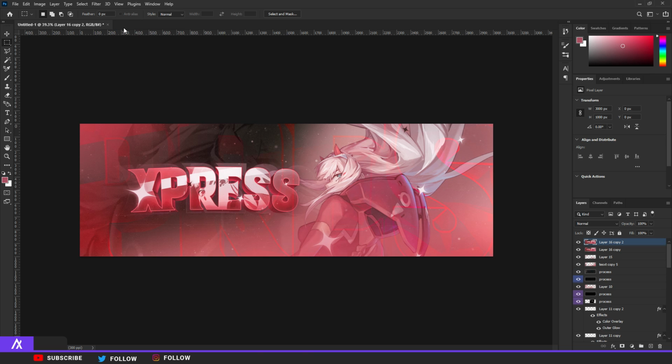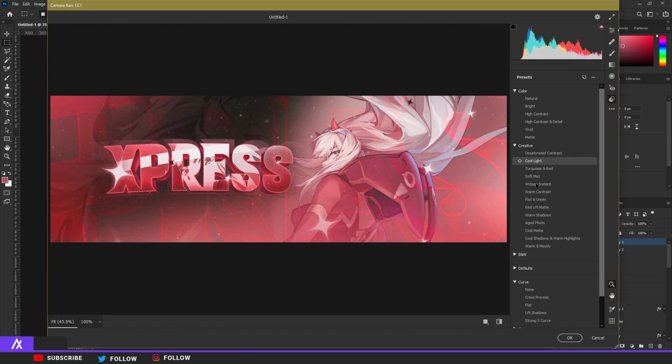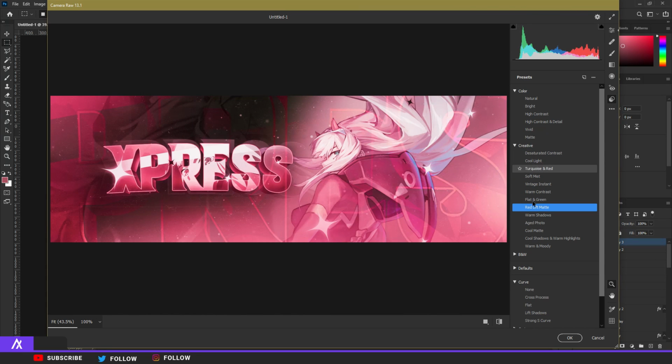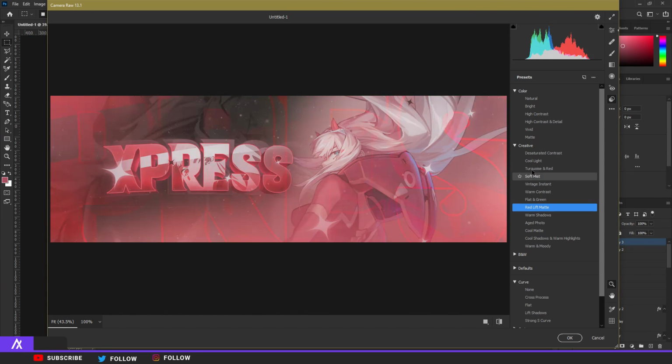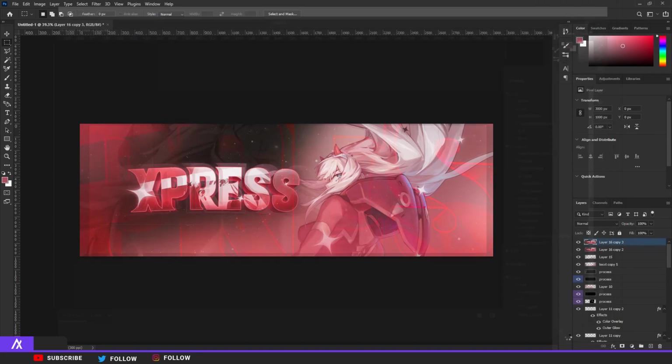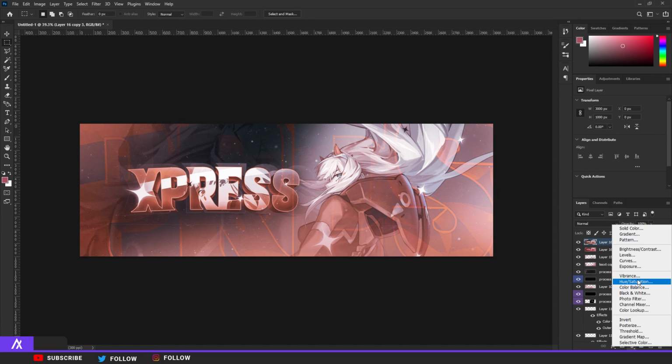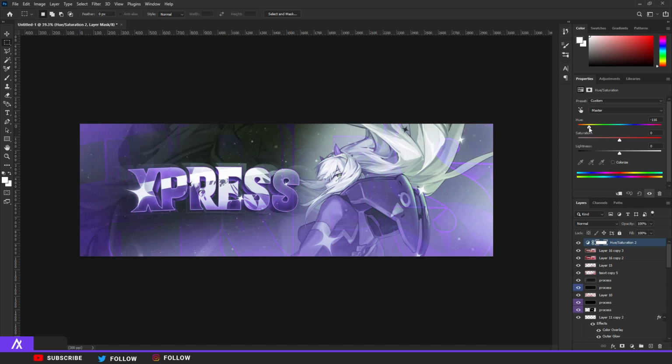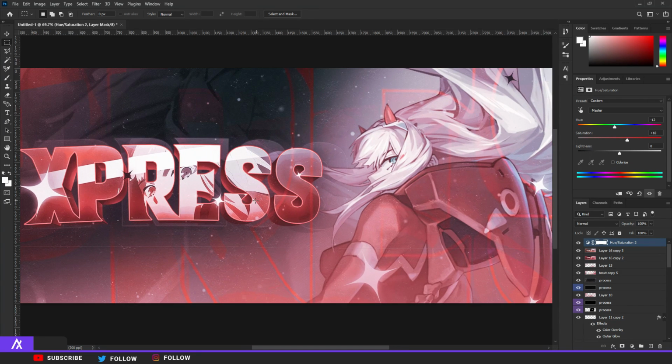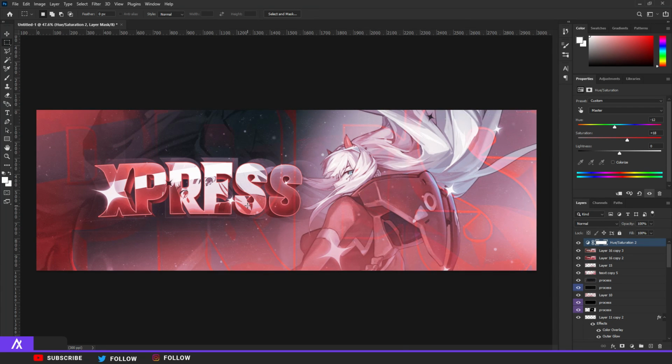Merge those layers, Ctrl J, go again, camera raw filter, go back to presets, and whatever you want. I think cool light also looks great. Let's put on cool light and change the hue and saturation like so. Okay, I think that looks really nice, not gonna lie, we're getting there.